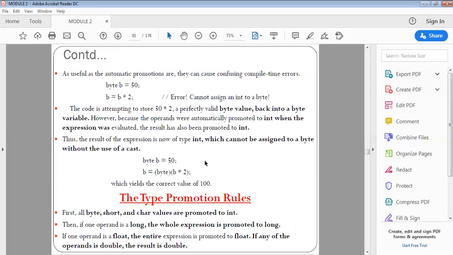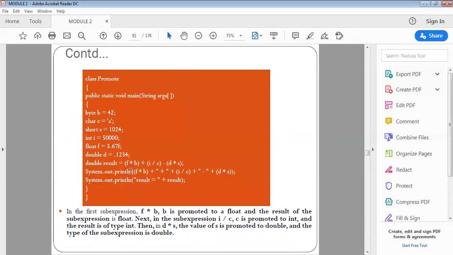Next, you take the type promotion rules. So what are the type promotion rules? First, all byte, short, and char are promoted to int. If one operand is long, the whole expression is long. If one operand is float, the entire expression is promoted to float. If any of the operands is double, the result is a double. So promotion happens like this. Here is the following example. We take byte, char, short, int, float, everything with the double also. Finally, you get the result.